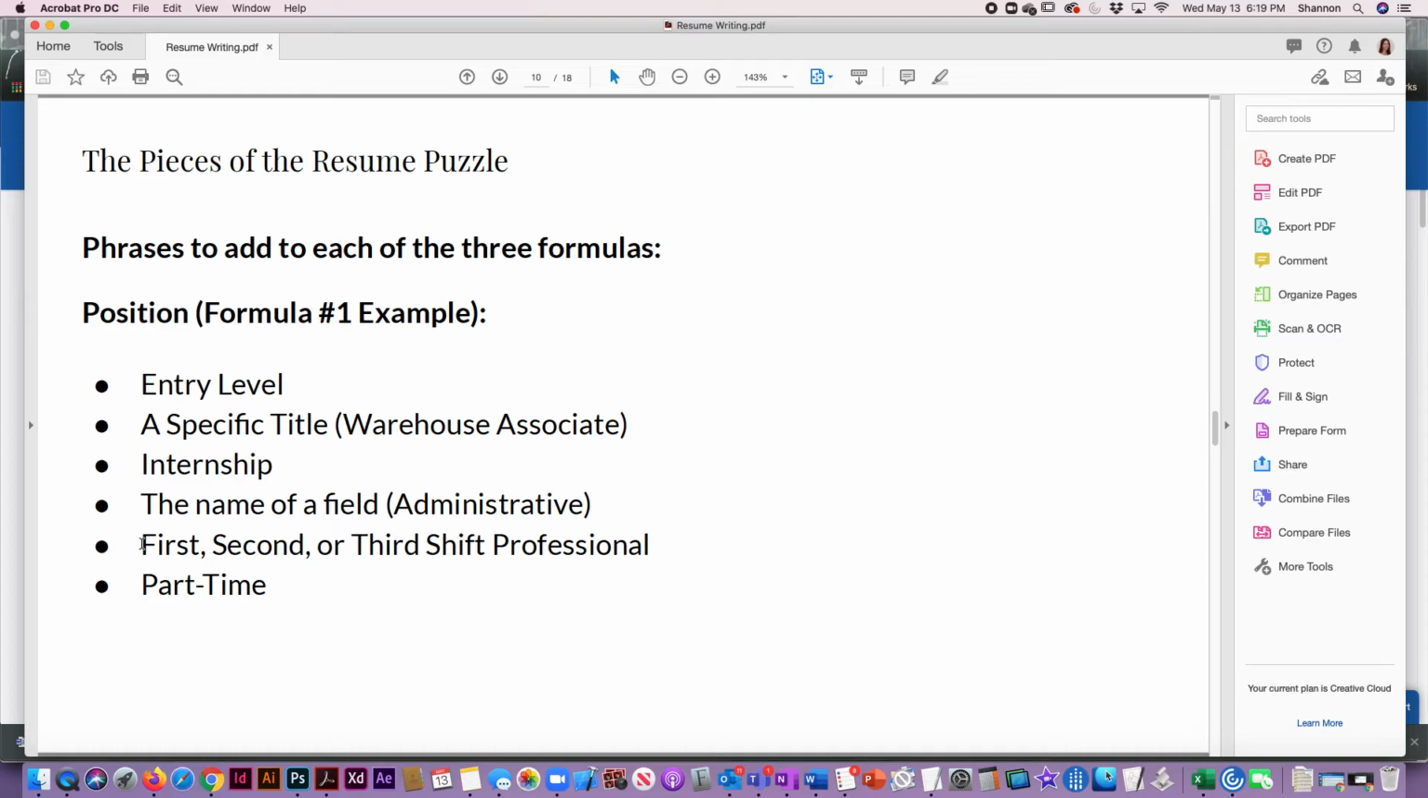So there are lots of different phrases that you can add to each of those 3 formulas. For the Formula 1 example, you can say, I'm looking for a type of position that is entry level, a specific title, maybe as a warehouse associate or as an entry level intern, the name of your field, a first, second, or third shift, or even say you're specifically looking for something that might be part-time.